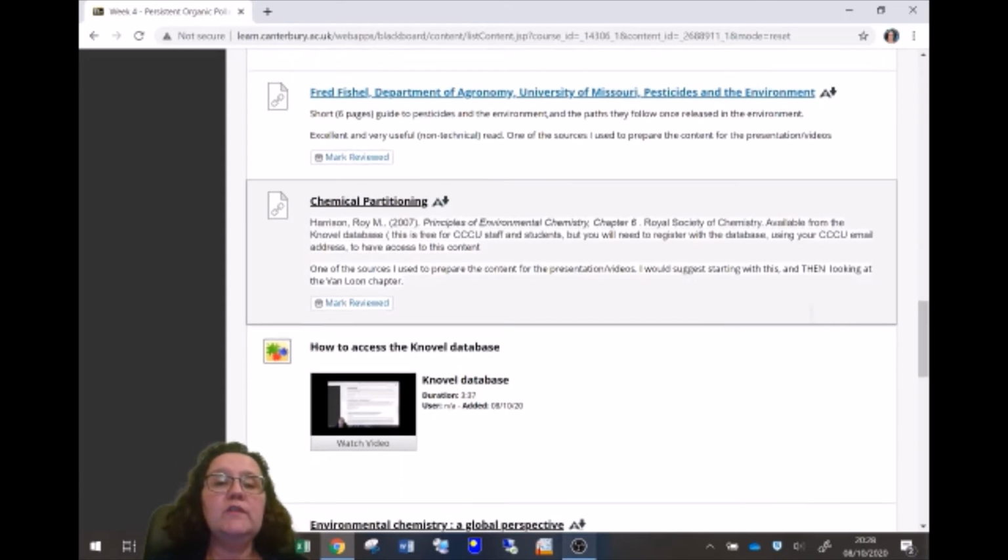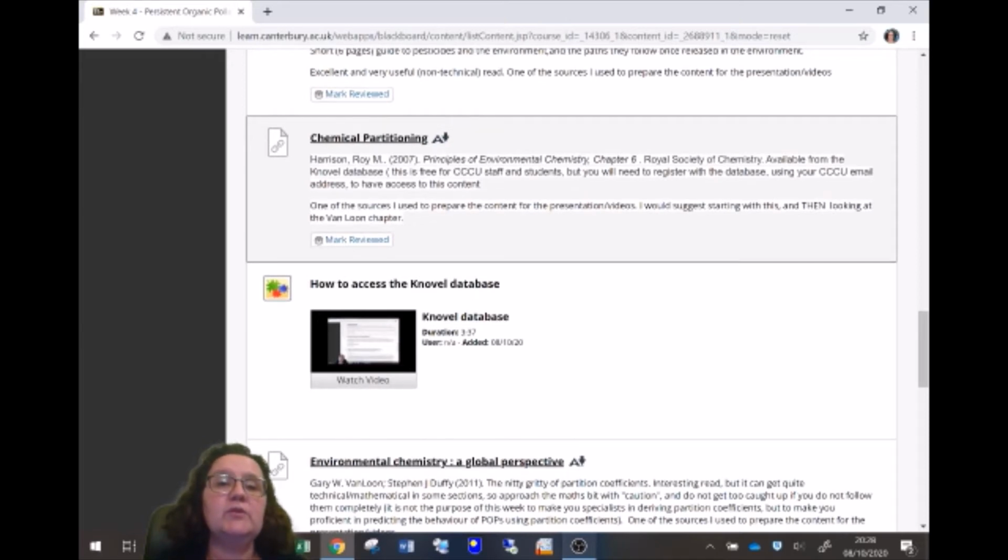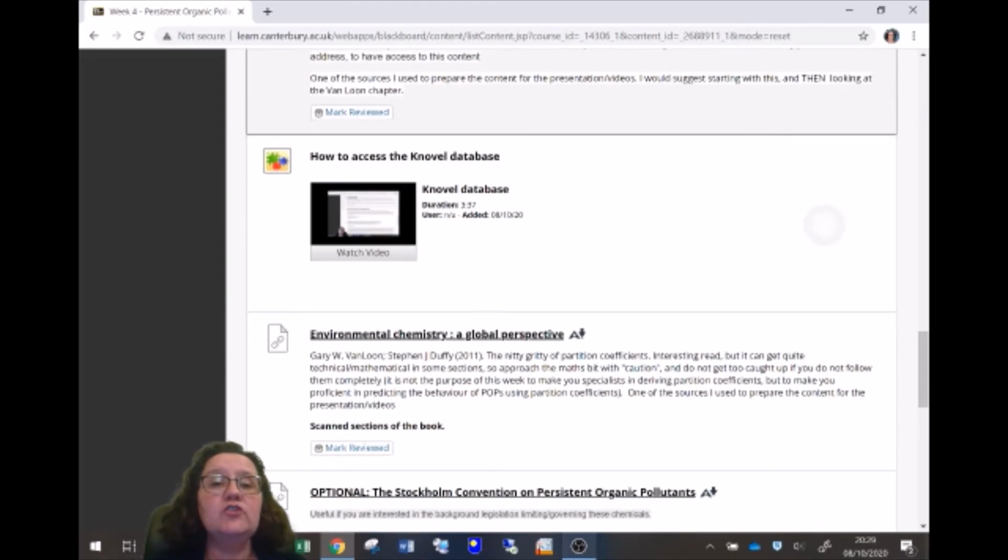I've also included a link to a section of a chapter from Principles of Environmental Chemistry on chemical partitioning, on partition coefficients. This chapter is available through the Knovel database, so you will need to, if you haven't done it, register with the database, which is free for us to use, but you will need to register to be able to access this resource. If you don't know how to access the database, I have included here a short video in which I explain how you can open an account with them using your Canterbury Christ Church email account.